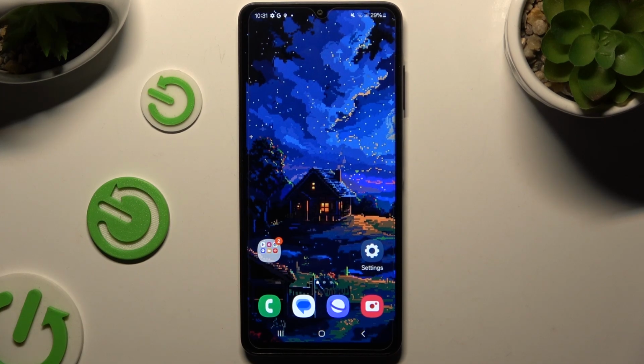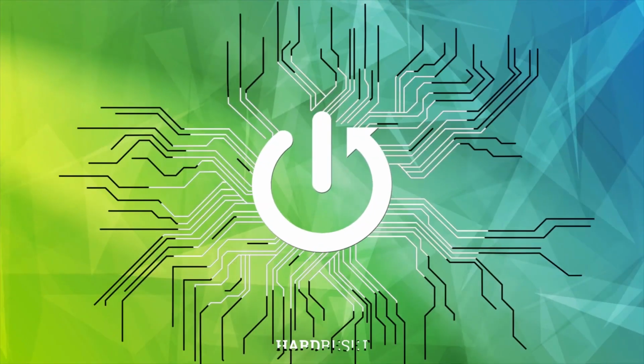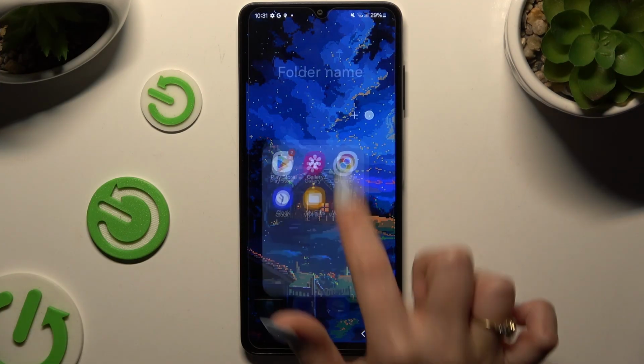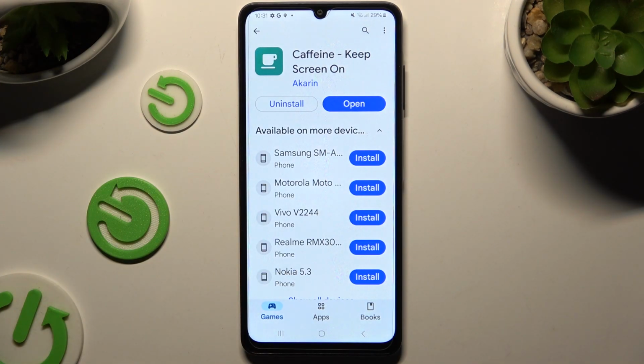In front of me is Samsung Galaxy F05 and today I would like to show you how you can change sleep time to never. Begin by opening Play Store and downloading free app called Caffeine Keep Screen On.